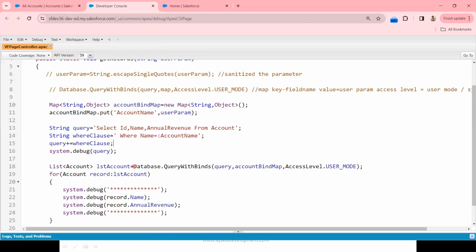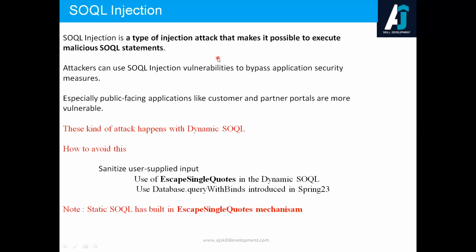With the help of database.query with binds, we were able to neutralize the attack. SOQL injection is about injecting malicious SOQL into the database.query. This can be overcome with the help of String.escapeSingleQuotes, or with the help of database.query with binds, or you need to replace that with a static SOQL. This is the way you can avoid SOQL injection in your code.